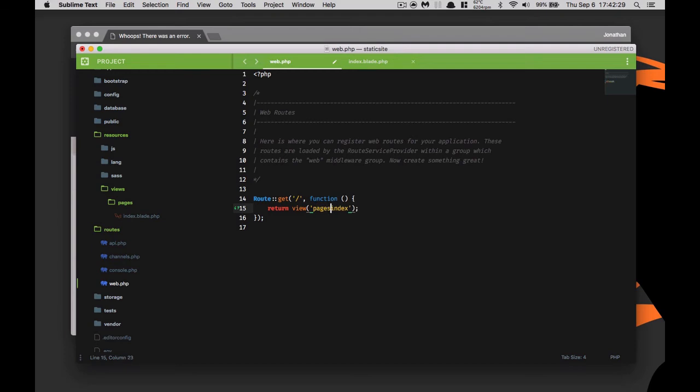We can do pages/index, or we can do pages.index. And that is a period, not a comma. So let's go ahead and use the dot syntax here. The reason being is because that's just generally how all Laravel developers that I know develop. They don't usually use the / unless it's a file path for storing files and stuff like that. So we'll just go ahead and use the period.